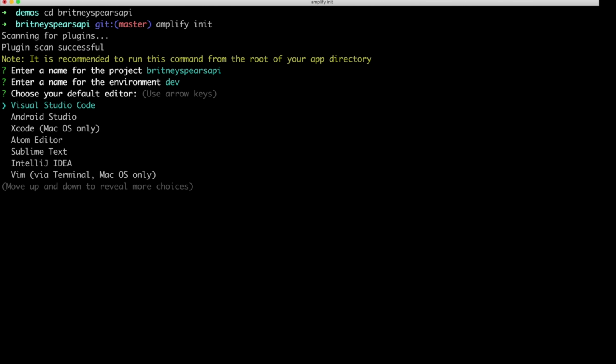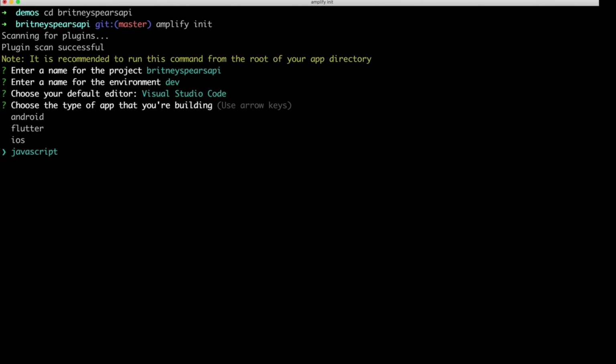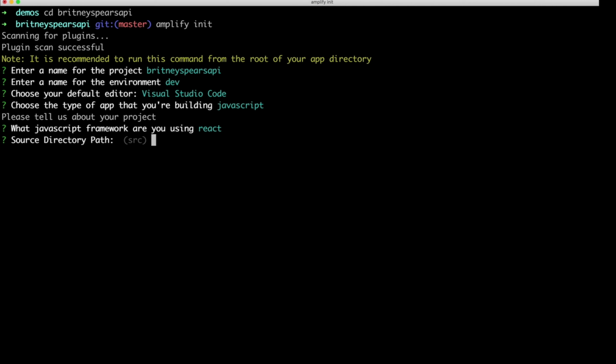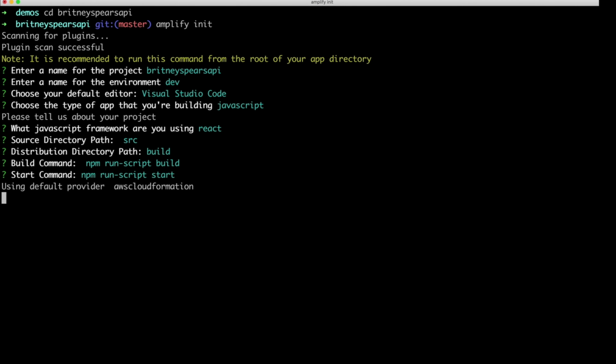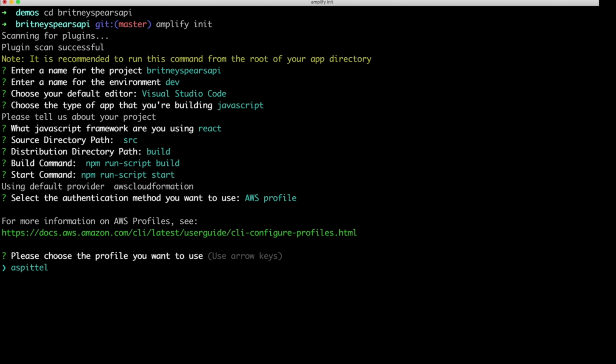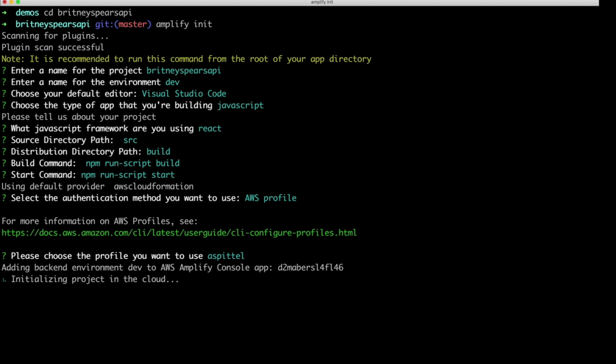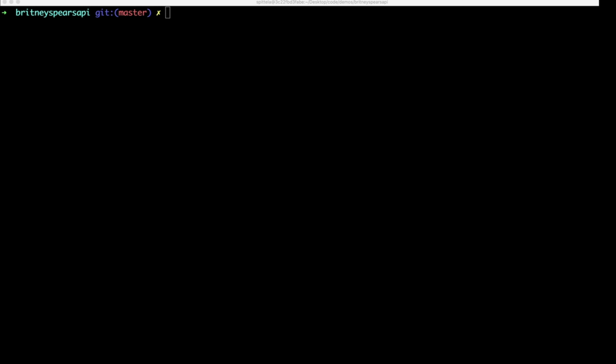We'll go with dev. I'm going to use VS Code. It'll be a JavaScript app. It's going to use React. Source, build, npm run build, npm run start. If you're doing something different than create-react-app, you may need to change these things, but it's pretty good at figuring out where you're at and what directories to use. I'm going to use my AWS profile, and that will initialize my project in the cloud, so it'll take a couple seconds from here. So now Amplify has been initialized, and we can add resources to our project.